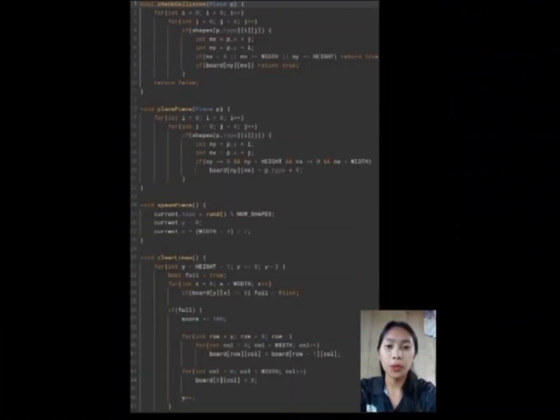Check collision. So what is the purpose of check collision? It checks if the piece hits something: a wall, the floor, or another block. How it works: loop through the 4x4 matrix of the current tetromino shape. Every 1 in the shape, at position I, J, is a block of the tetromino. Next, convert the local position I, J into board position NX and NY.